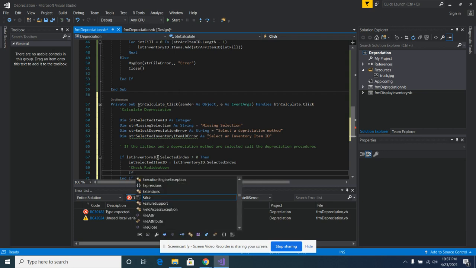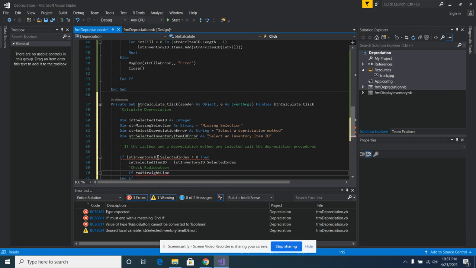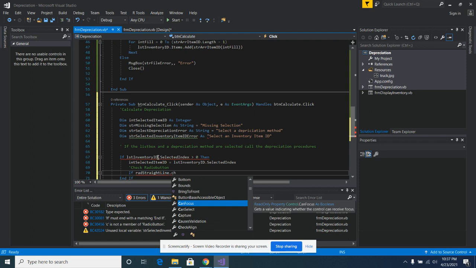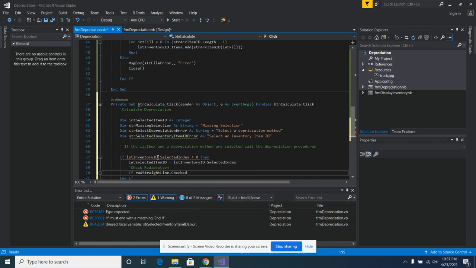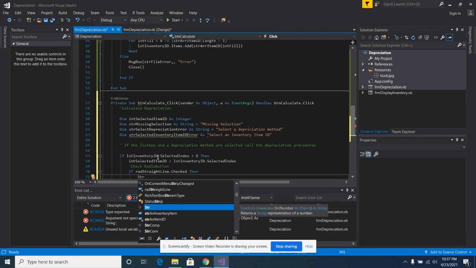So if rad straight line checked, and we're going to actually be calling a procedure here that we haven't created yet. So we're going to get an error, but that's okay. We're going to go back and create those procedures later.